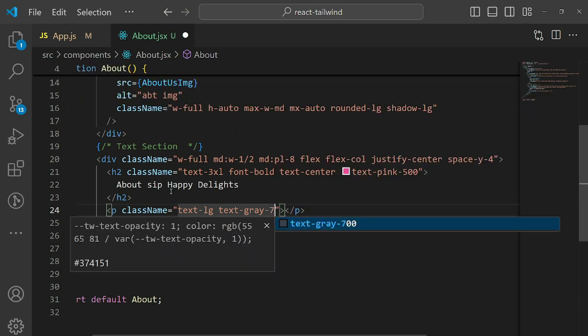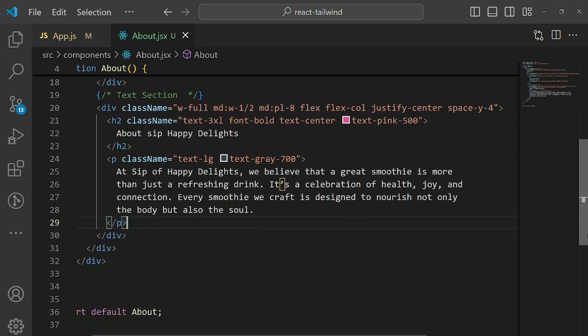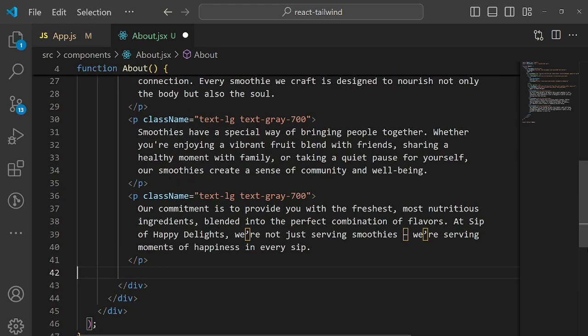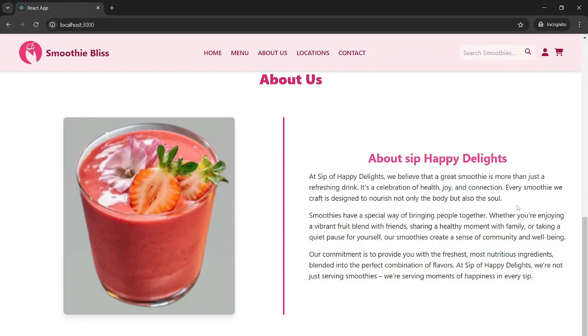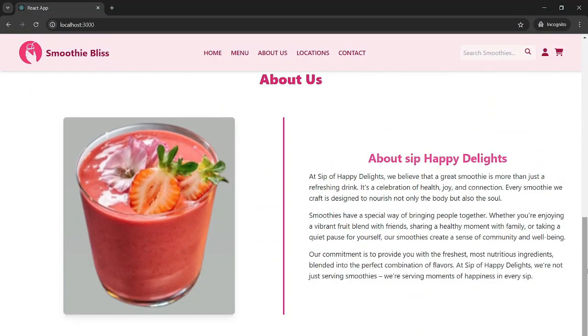So after this h2 tag, let's create a p tag, and the class name is text lg, text gray 700. Okay, and the text is, I already copied and pasted here. Like that we have some more text also, so after this p tag paste it here. Okay, so save it and check it in our browser. So here it is. So our about us section also looking great.